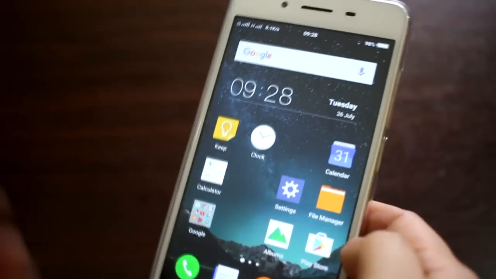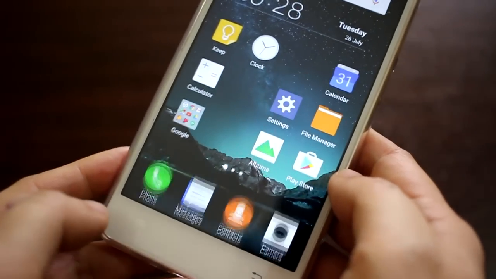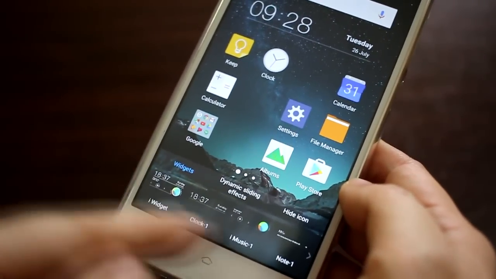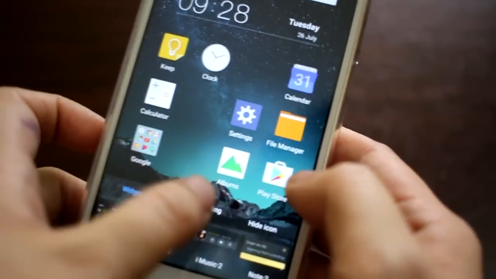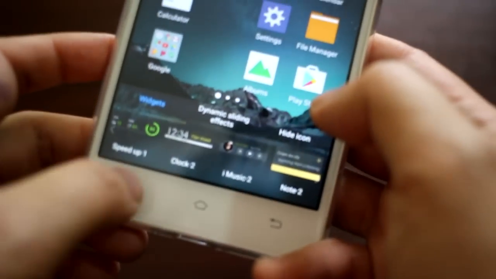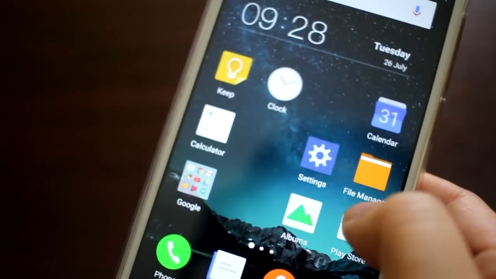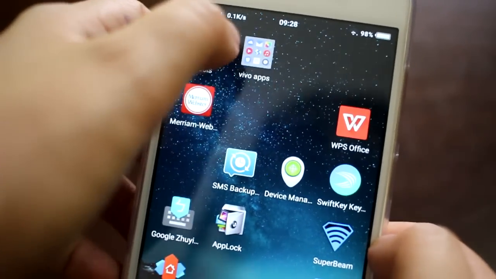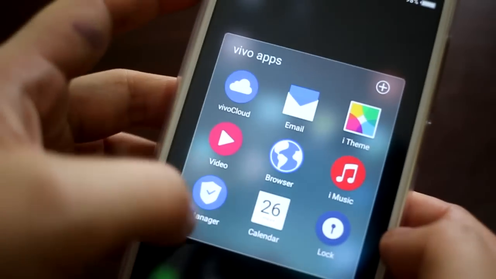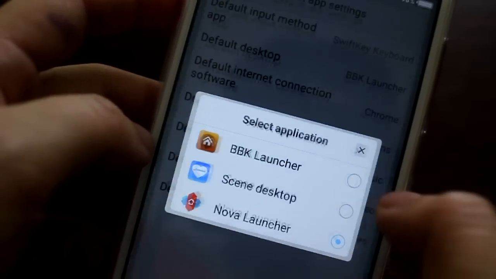And with this one, if you click this menu button, then it shows you all these things where you can customize the home screen. But I don't really like using this, so I'm going to switch it back to Vivo apps, iManager, default desktop. Let us go back to Nova Launcher. And there you go. We're going back to Nova Launcher.